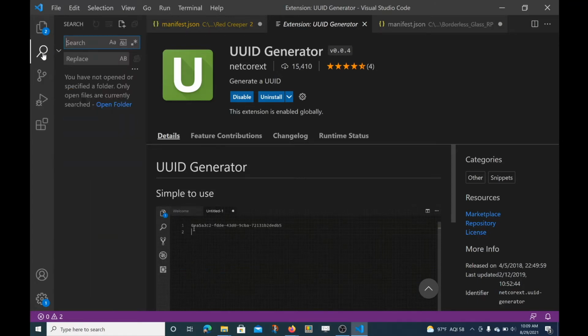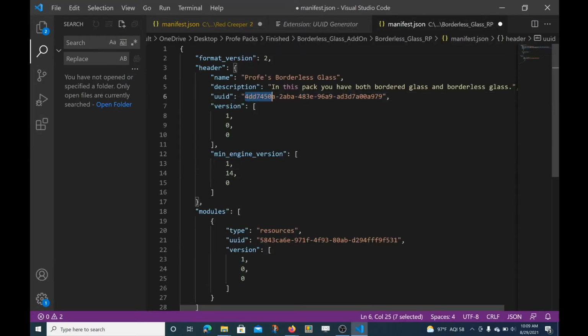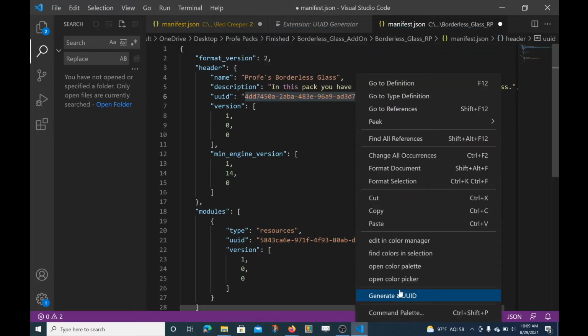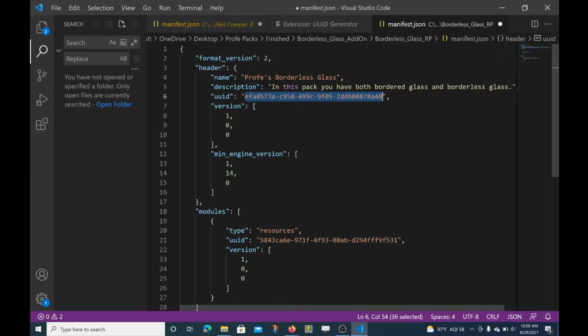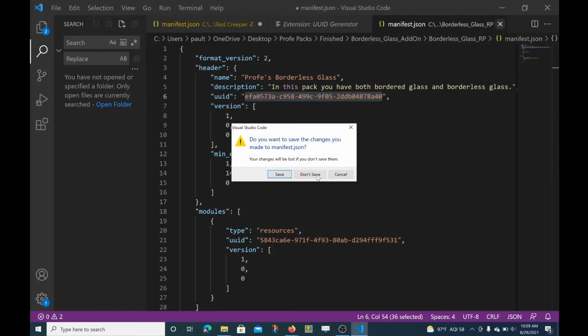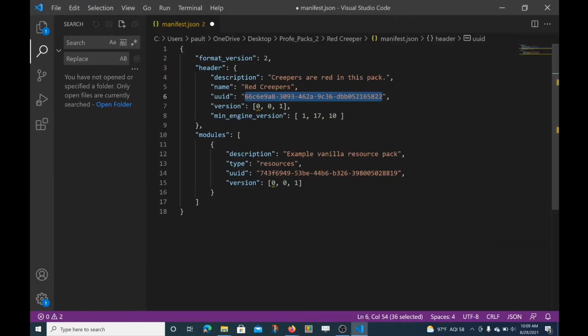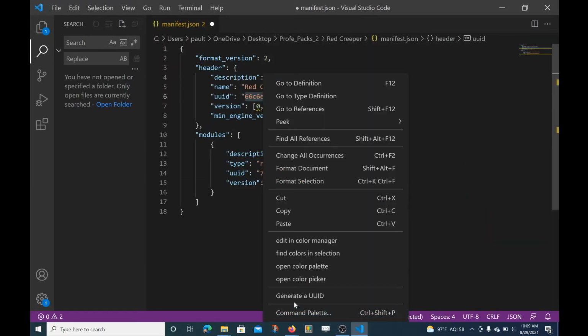And then, you go back to your manifest, and all you have to do is highlight this number, right-click, and do generate UUID, and it changes it for you. There's another way to do it, which I will show you in just a second. And actually, this was the wrong file. Oops. This is why you always make sure and close out your files. There we go. So I'm going to generate.